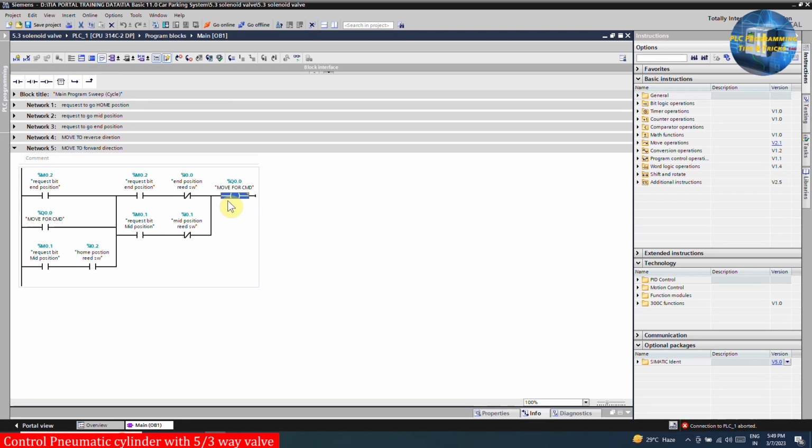reverse command Q0.0. Next, if the request for the mid position M0.1 bit turns on and the cylinder is at home position right now, it will latch on the forward command output Q0.0. This will bring the cylinder from home position to the mid position sensor. When the cylinder reaches the mid position sensor I0.1, this contact opens and unlatches the Q0.0 output and the cylinder stops at the mid position. So this is the program for today's project.